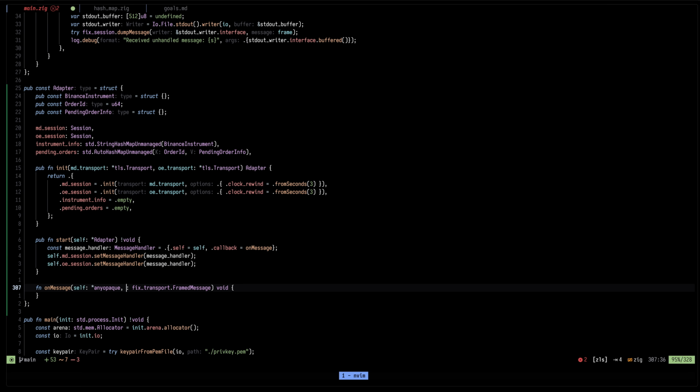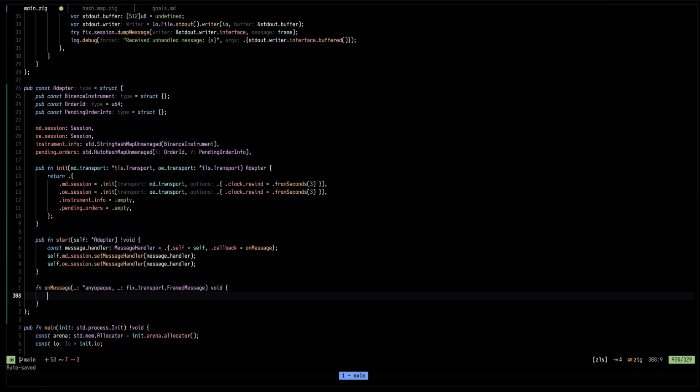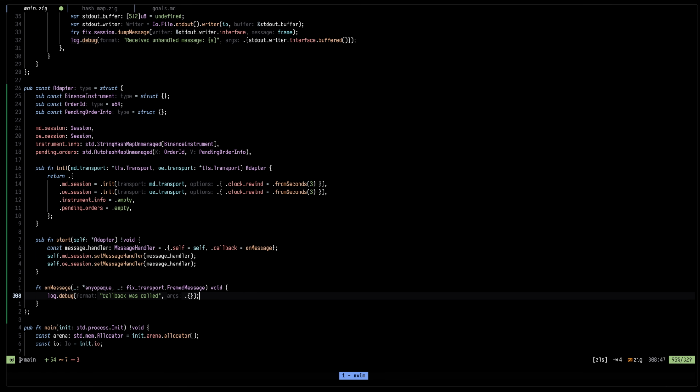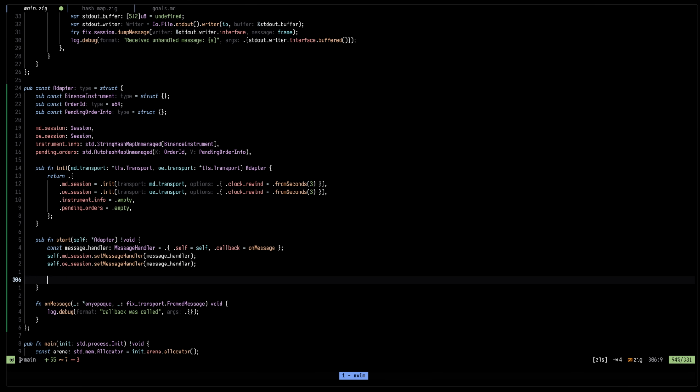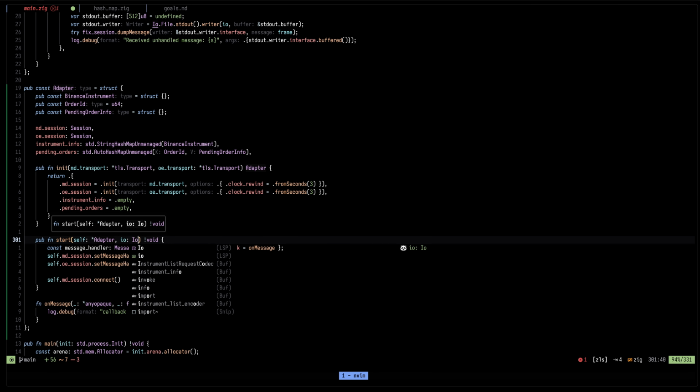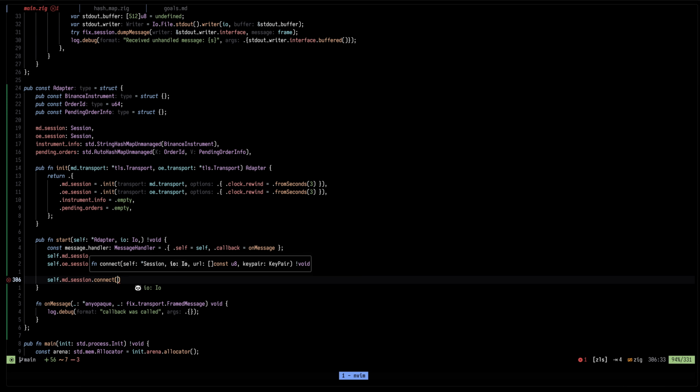So I'm just going to at this point ignore this and do log.debug "callback was called". Sure, that's pretty much the info we need at this point. Right, so self.md_session.connect. And of course, here we are going to need to pass in IO, which is IO. So hold on a minute. IO, URL. Ooh, okay. So we need the MD host here.